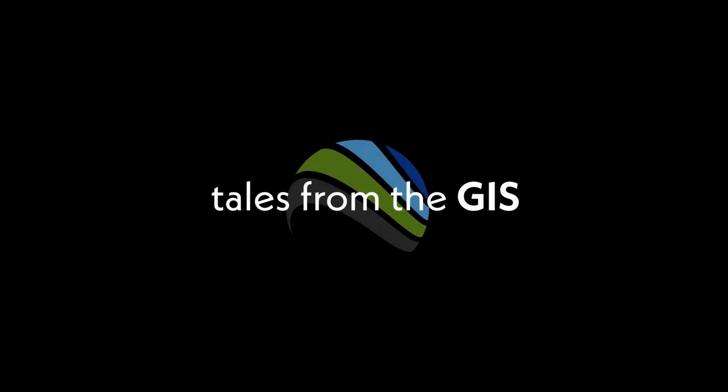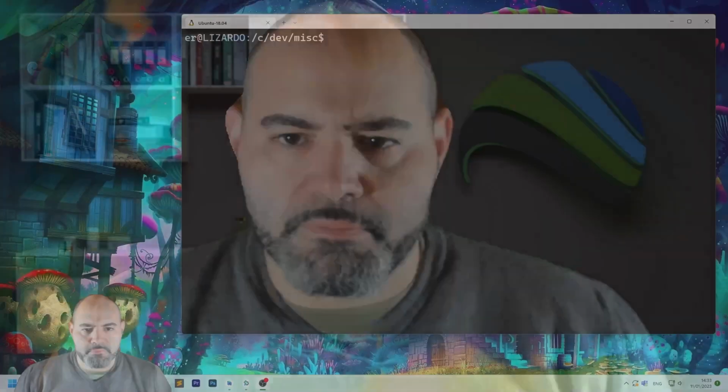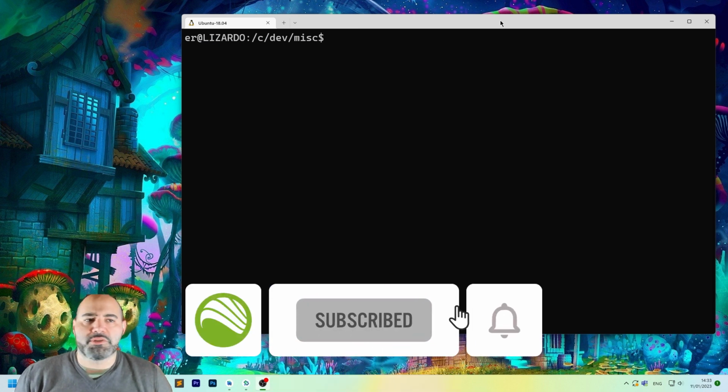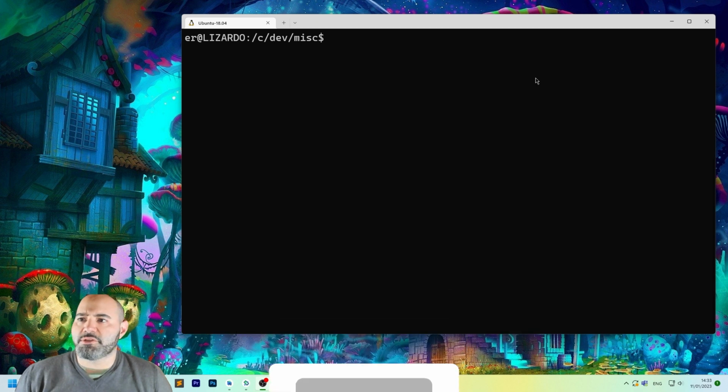Hi, today I'm going to show you how to use GDAL to scale and edit your raster data. I will be using Linux, so fire up your favorite distro and open up a shell. I will be using Ubuntu for this tutorial. So let's start. Currently I'm using Ubuntu under WSL, the Windows Subsystem for Linux.